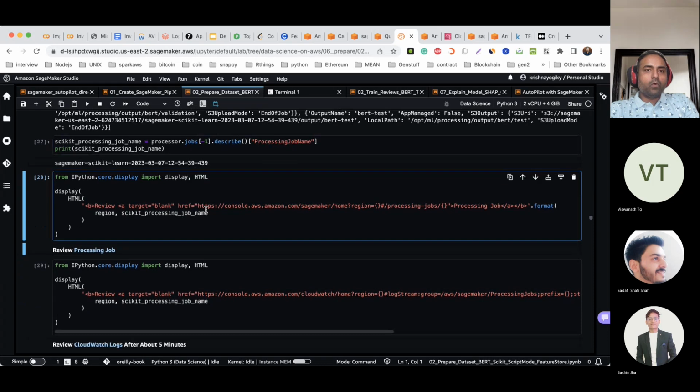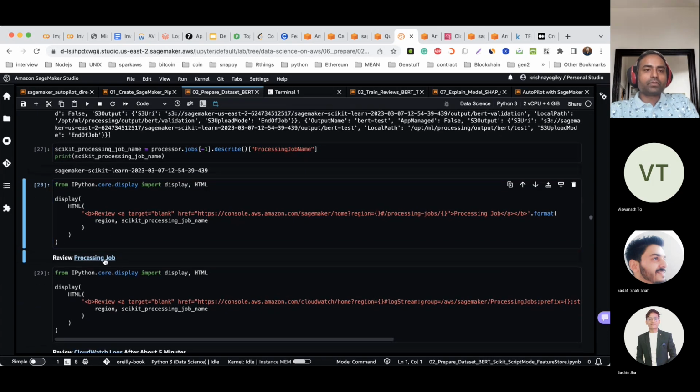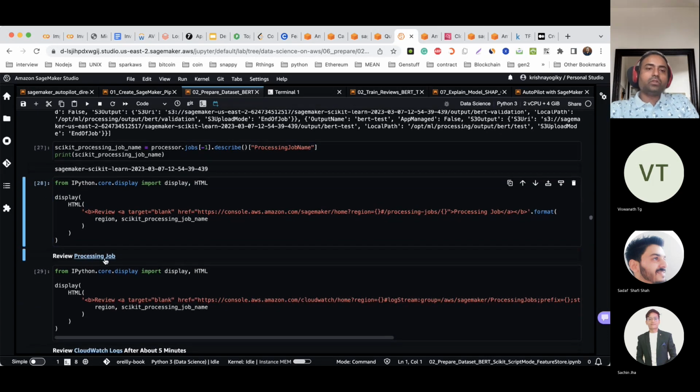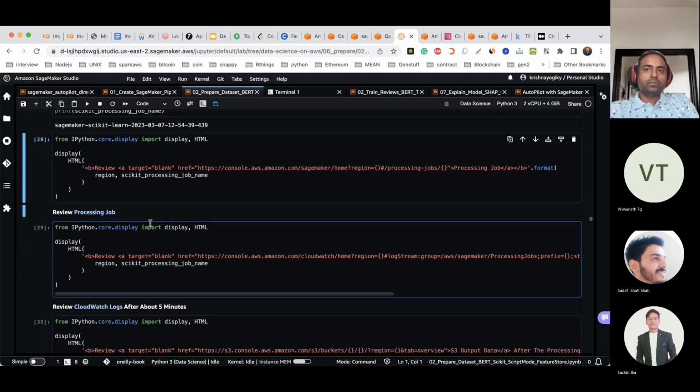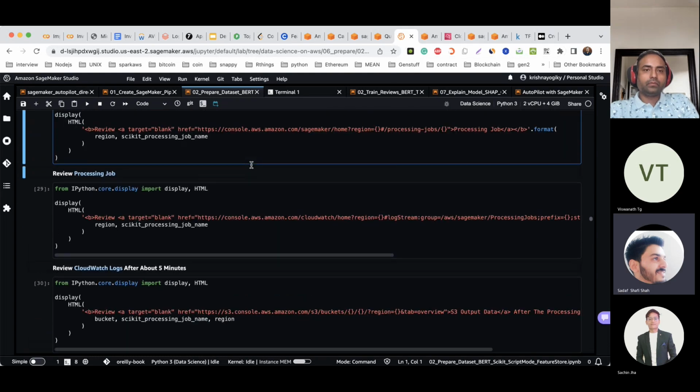So now moving forward, we've already seen the processing job, right? Are there any questions on the processing job itself? Is it like traditional queue jobs? So jobs in a queue and they are being run.